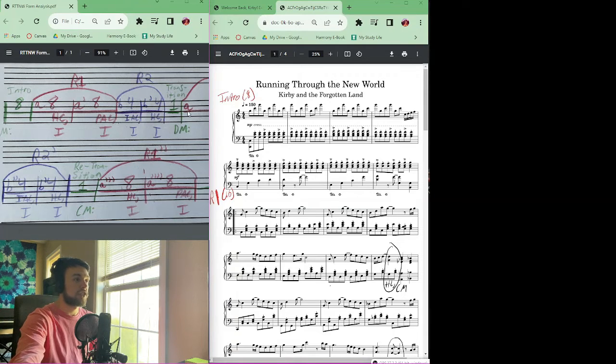So we're going to listen to the song now. Take a look through the sheet music. It's labeled with intro, R1, R2, R1 prime, everything like that. And I will list out those cadences for you when we get there. They should be circled. Here we go.